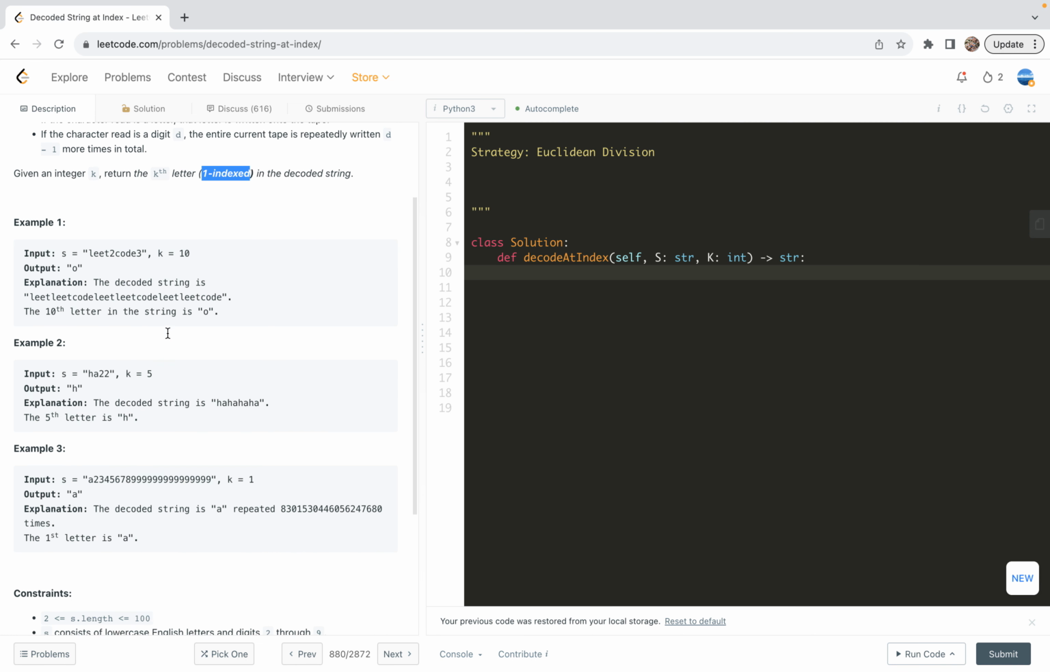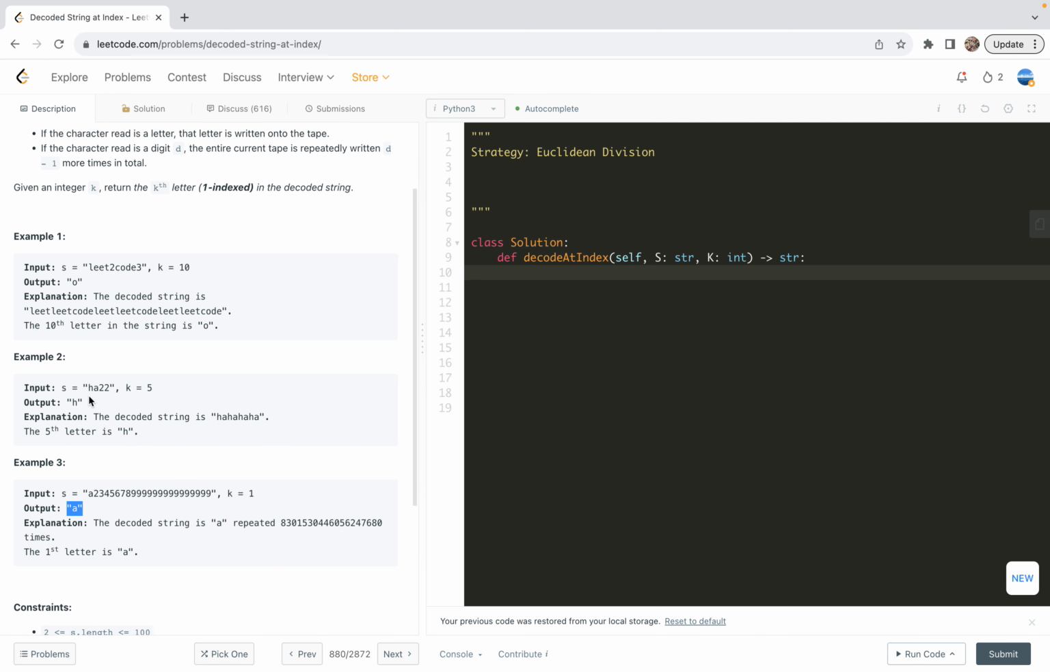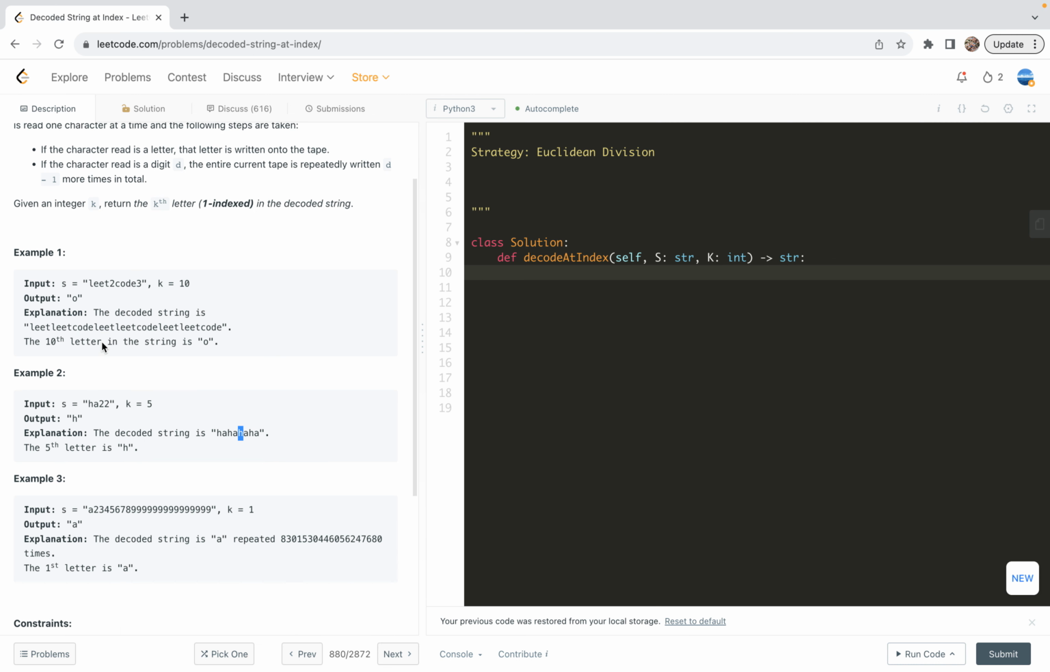Now let's look at the three examples. I'm going to look at them in reverse. In example 3, k equals 1, so the first character is a letter, and we just return this A. In the second example, we have HA repeated twice, then we get haha, then haha repeated twice, so we get hahahaha. In this case, k equals 5. If you take 5 modulo 4, you get 1. This 1 corresponds to this h, and that is the return.